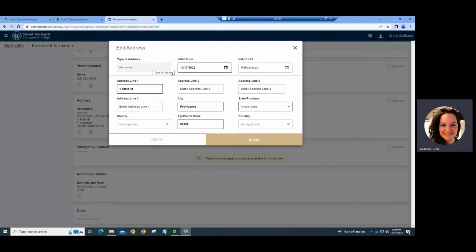And again, the ones that are available to update will be different depending on your role in the system. A couple of items here is the valid from date. So if you know you're moving to a location at a certain point, you can put a valid from date and a valid until date. You don't have to put that information in there. And then once you've entered all of that information, you can just hit update.